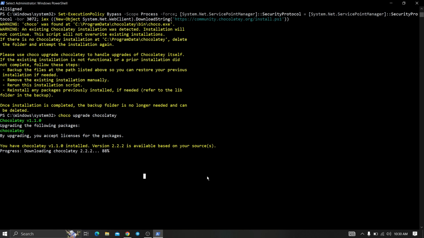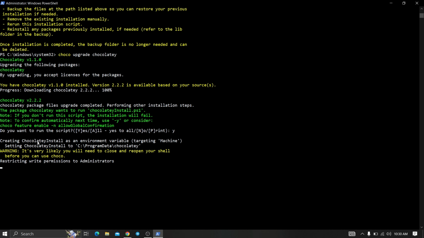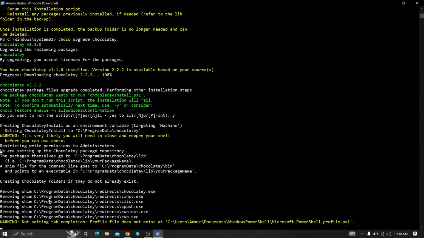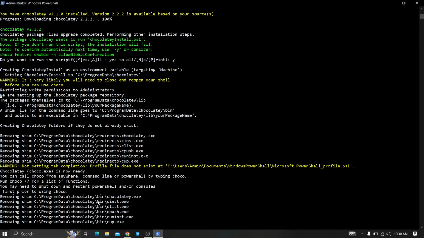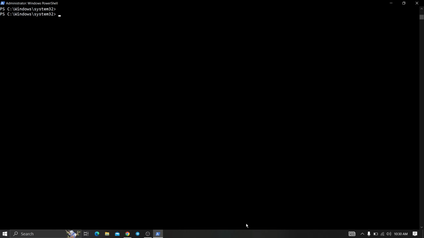Oh, it's still taking some time. See, Chocolatey 2.2 is installed. It asks, do you want to run the script? Just give y and enter. It will run some scripts. You will see creating chocolateyinstall as an environment variable, targeting machine. It will install Chocolatey, removing the old ones and adding the new ones. So you can see Chocolatey is installed. Clear the screen, and let's run the command that we copied to install Git.